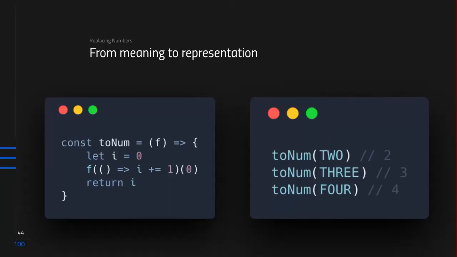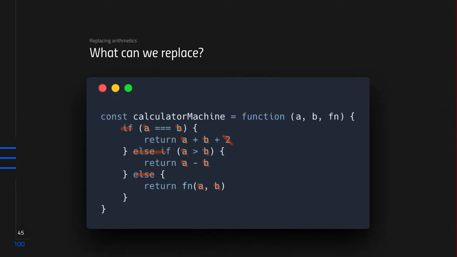I can even print out numbers by increasing a counter, which is not very functional, but anyway, you get the idea, and I can get back the number, right? So if you want to try this out, I highly recommend you do that because it's a lot easier to see the actual results. And what can we replace now? Well, we can replace A and B, which are numbers anyway. We can replace that two. We can replace everything that's crossed red, right?